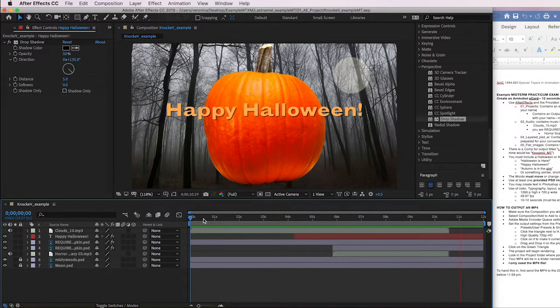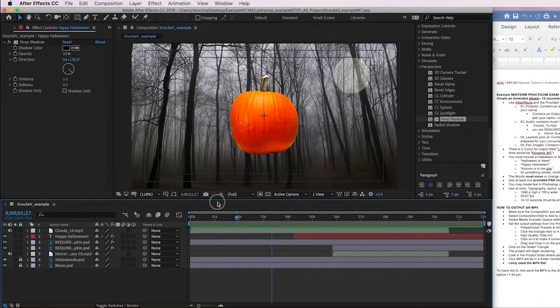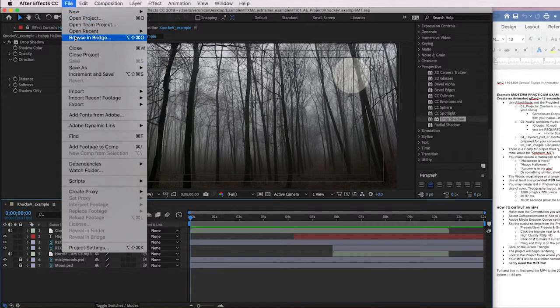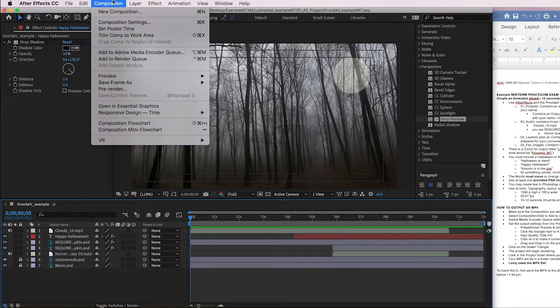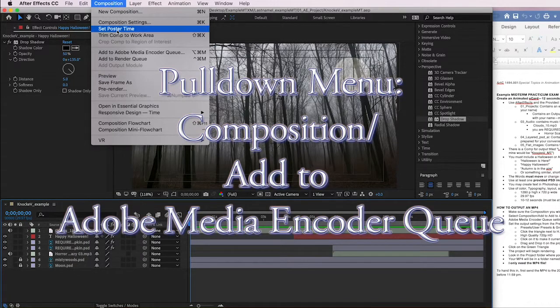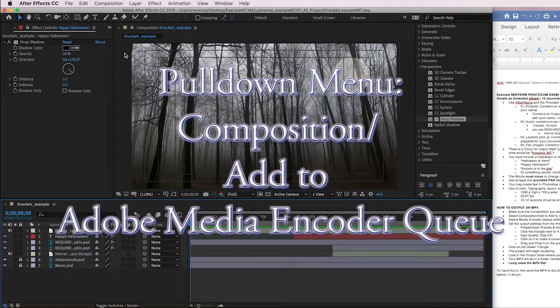Okay, so that fulfills all the requirements. I've got all the text in. I've got the sounds that are synchronized with the mouth moving on the pumpkin. I've used the required PSD file, and now I can say File, and I've already saved it, so there's no save available, so I know I'm saved. I'm going to go to Composition, Add to Adobe Media Encoder Queue.